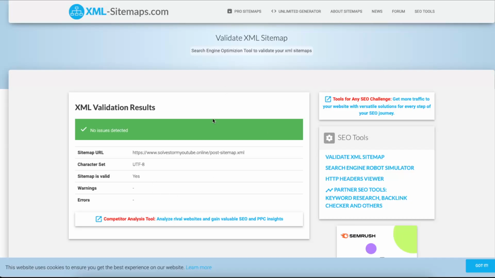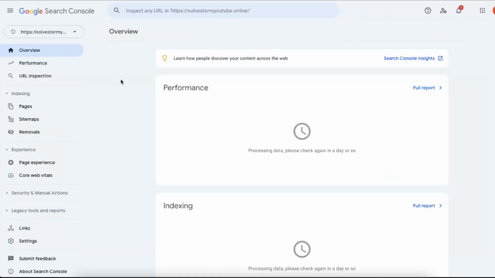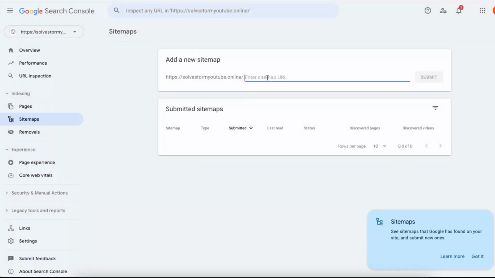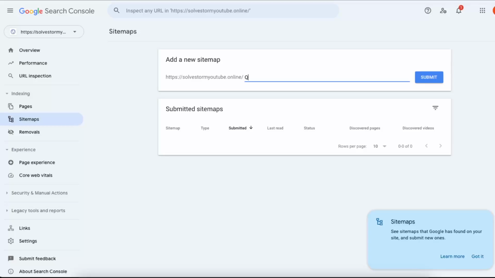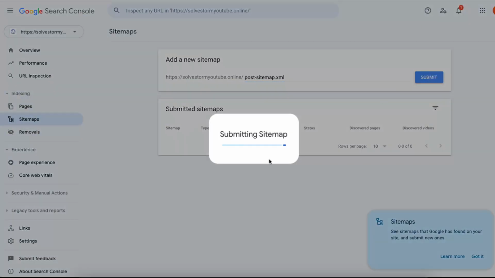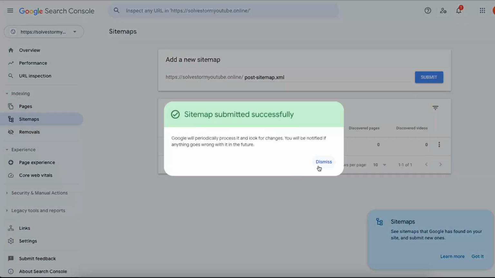Now, if you want to validate it and add it to your Google Search Console, go to Google Search Console now. And once you are here and have added your website here and verified it, you're going to click Sitemaps. And here you can actually add a sitemap. So you want to go ahead and copy this one. And here you're going to paste it and submit it. And basically that's how you add those sitemaps.